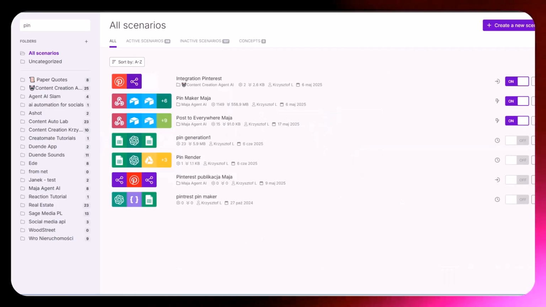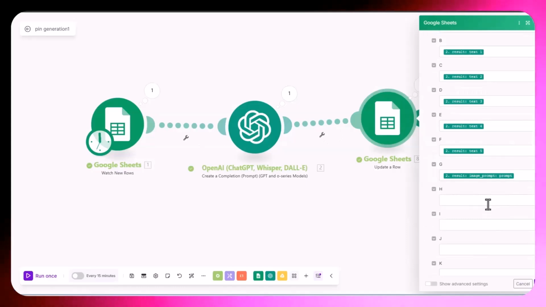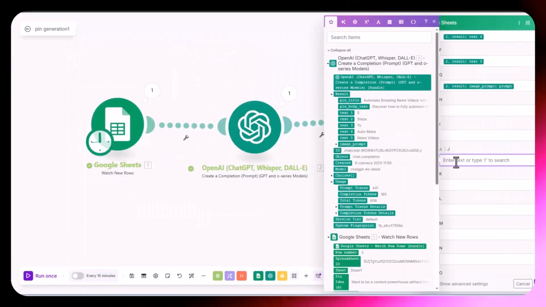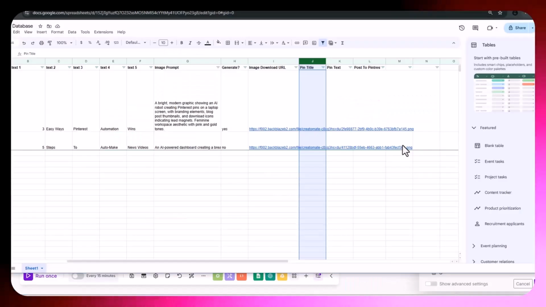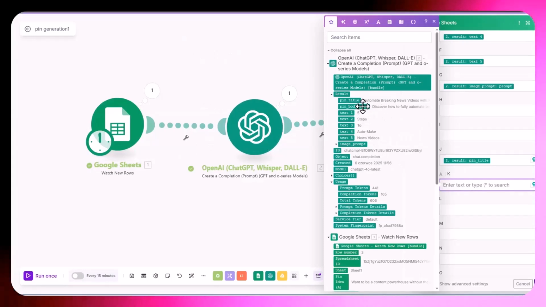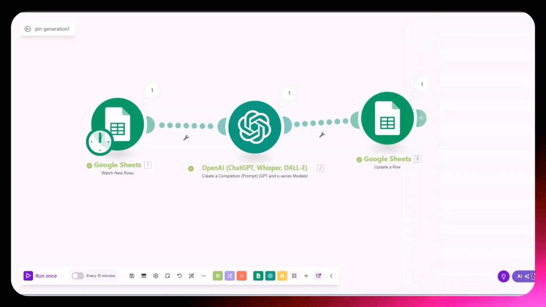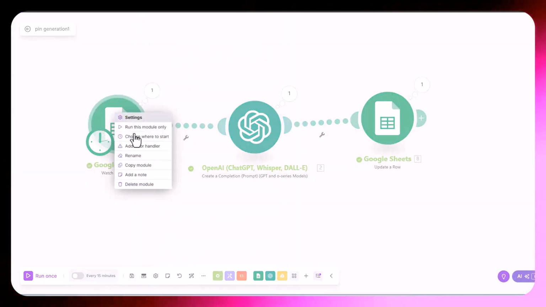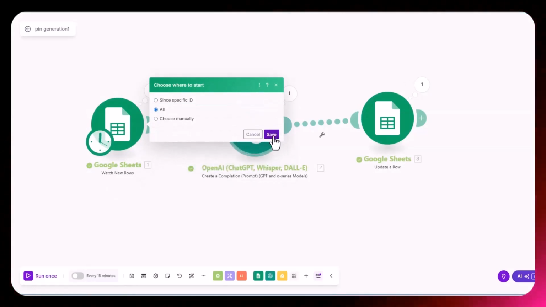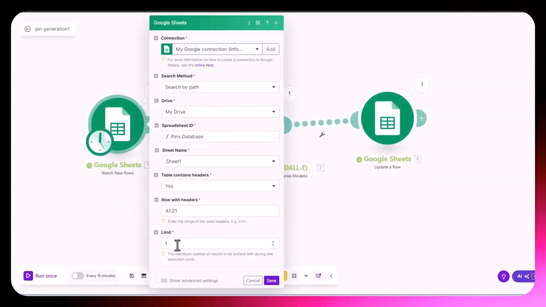And if we go back to this automation, in the update row, we need to also update the pin title, which is column J. So J, pin title, and the pin text is column K. The pin body text is K. There we go, and just save. Save this one. Let's change it, choose where to start. I'm going to change it back to all, so it picks up the second row again. And this time I'm going to change the limit to 2.